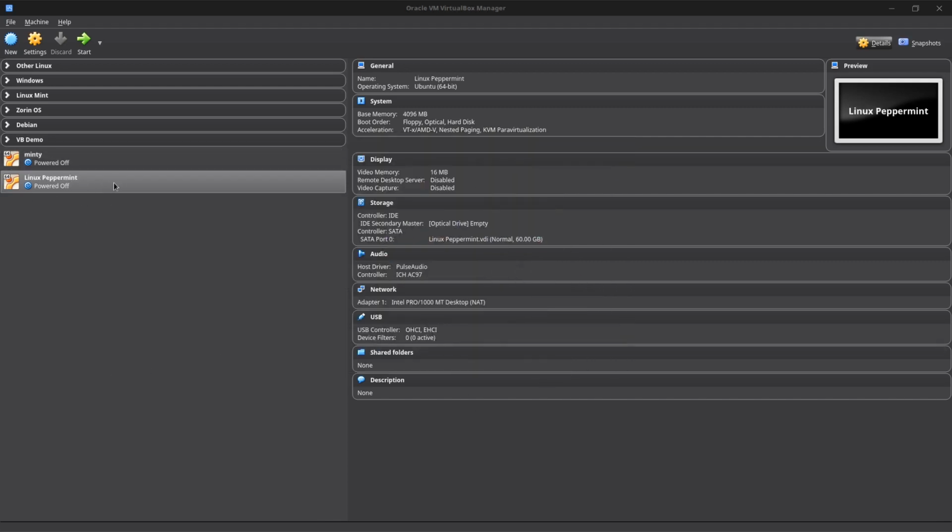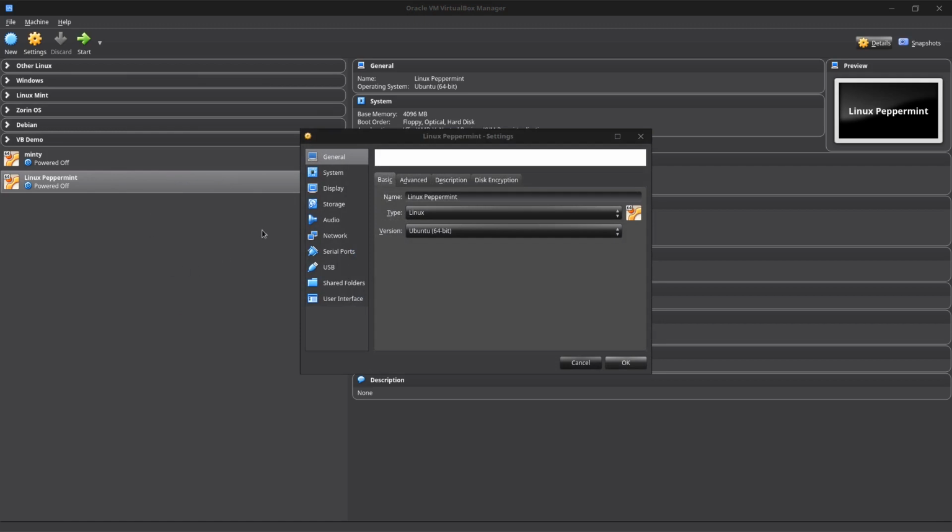Linux Peppermint has turned up, so we can either click on settings or we can right click it and go to settings. And I don't touch anything in there. You could rename it there if you wanted to. It's Peppermint 10 is what it is, so we'll rename it just because we can.